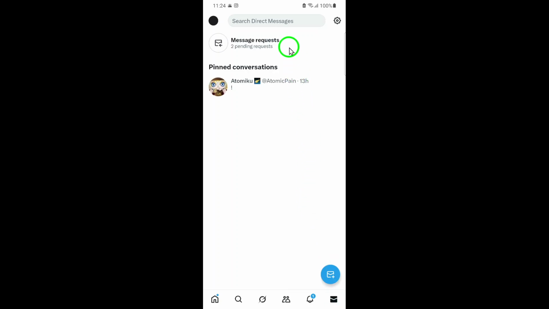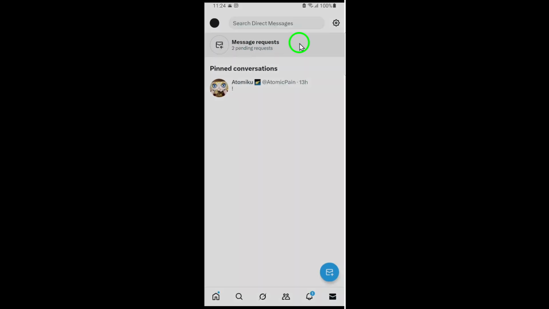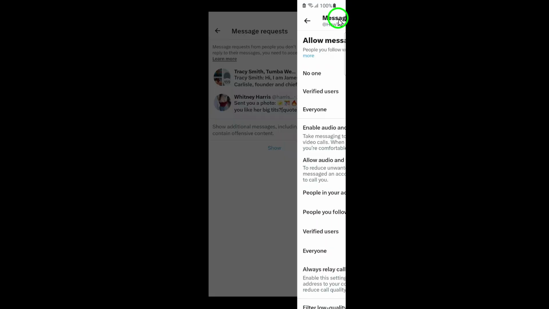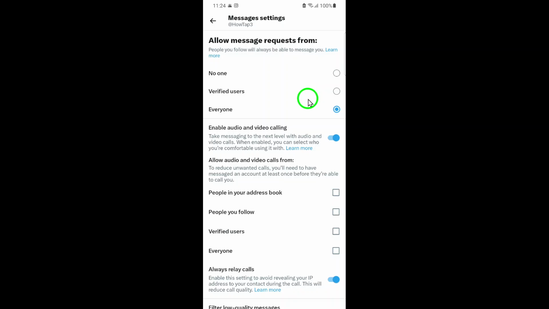Next, tap on Message Requests. This is where X keeps the messages that come from people you don't follow yet. Right at the top of this page, you'll see a small settings icon. Go ahead and tap that to access your message and call preferences.